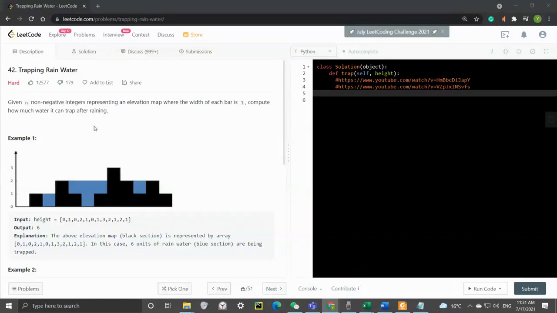Hi guys, in this video I'm going to walk through LeetCode number 42, Trapping Rain Water. So let's look at the graph in here. We want to calculate how much rain water can be trapped in this graphic.